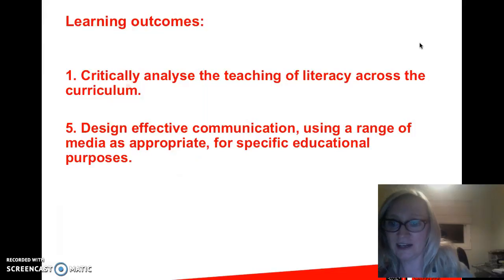So our learning outcomes. First thing, we're looking at learning outcome 1, where you critically analyse the teaching of literacy across the curriculum. Learning outcome 5, design effective communication using a range of media as appropriate for specific education purposes.